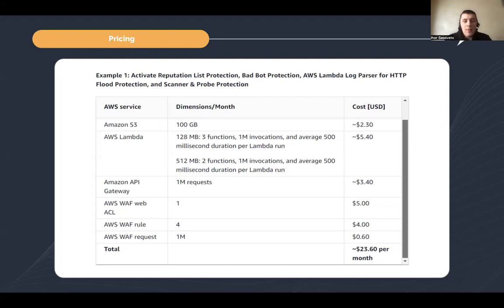And as a result, depending on how you configure your solution, it will cost you more or less, depending on the number of components deployed. But here you can see some general calculations regarding all the components. We have AWS S3, we have AWS Lambda, and then Amazon API Gateway. We have standard rates from our AWS Web ACL.